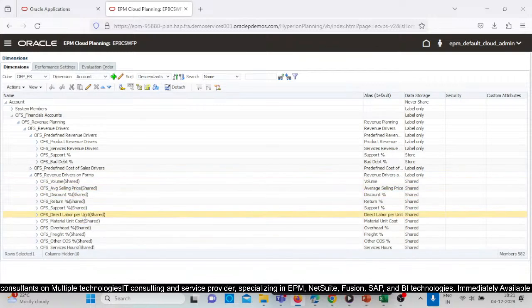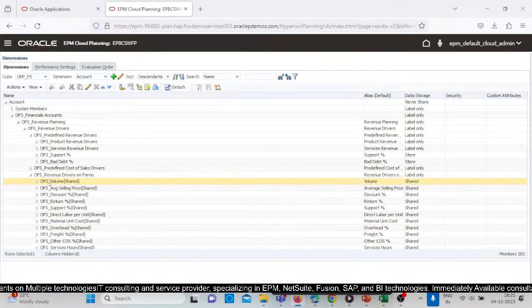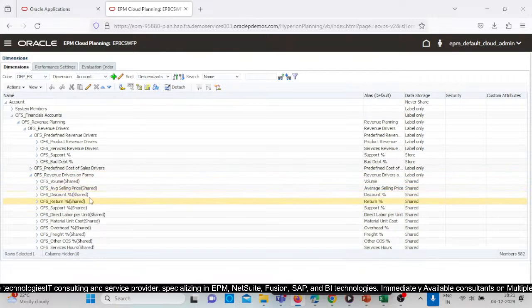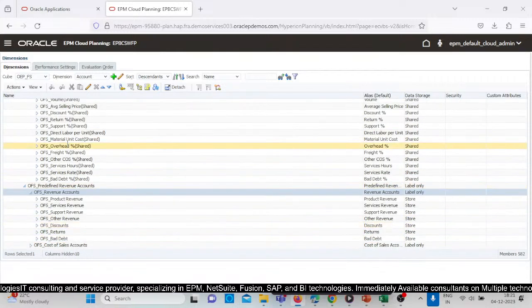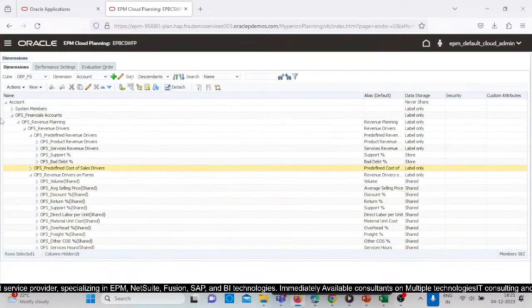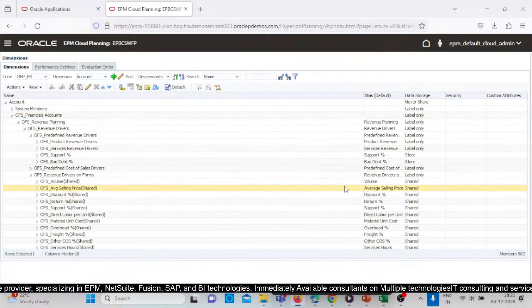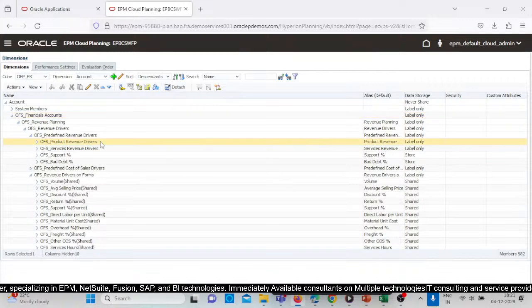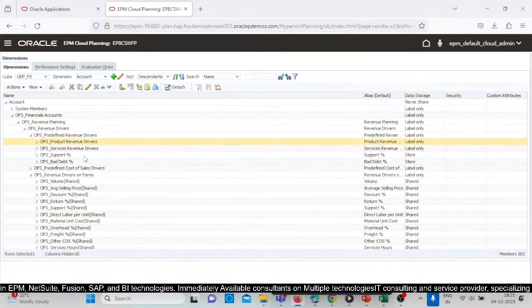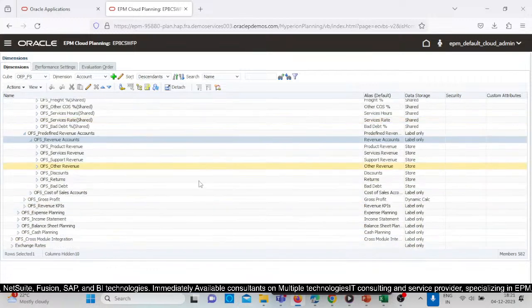And if you want to check the drivers, click on this. You can see here OFS volume, average selling price, discount, return, direct labor per year. Each and everything is pre-built, right? So you can directly work on that, but I just want to work according to my company or my hospital, so that is why I have added a few. Otherwise you can simply use these drivers which are already provided to you and work on that.